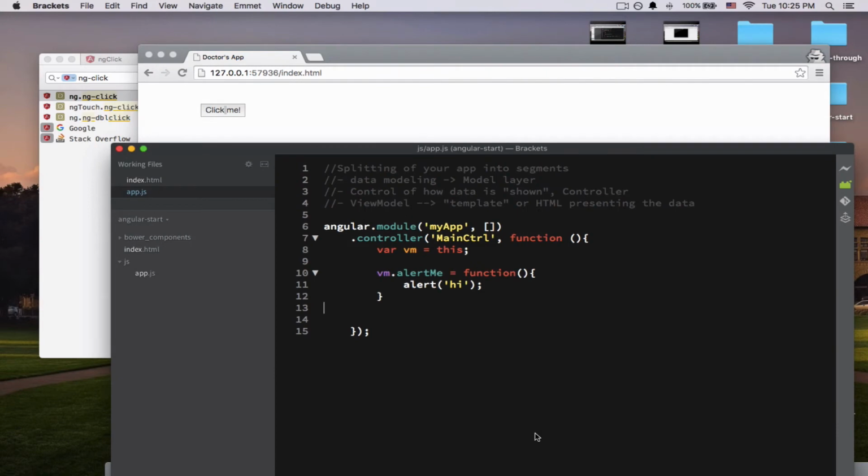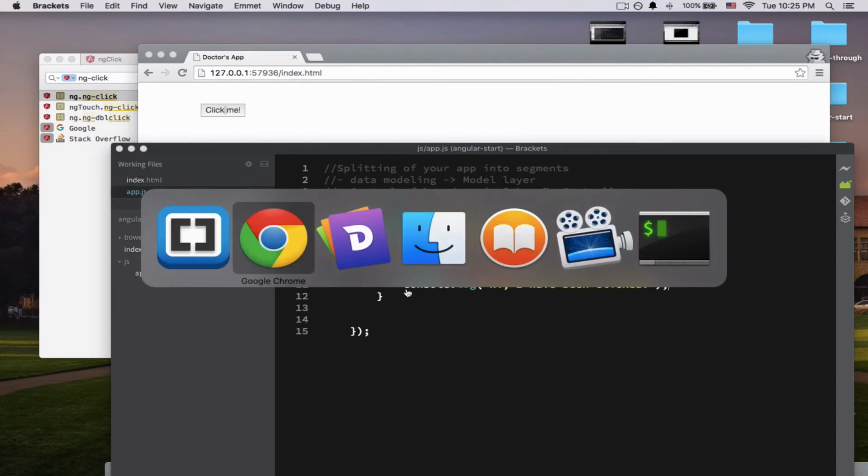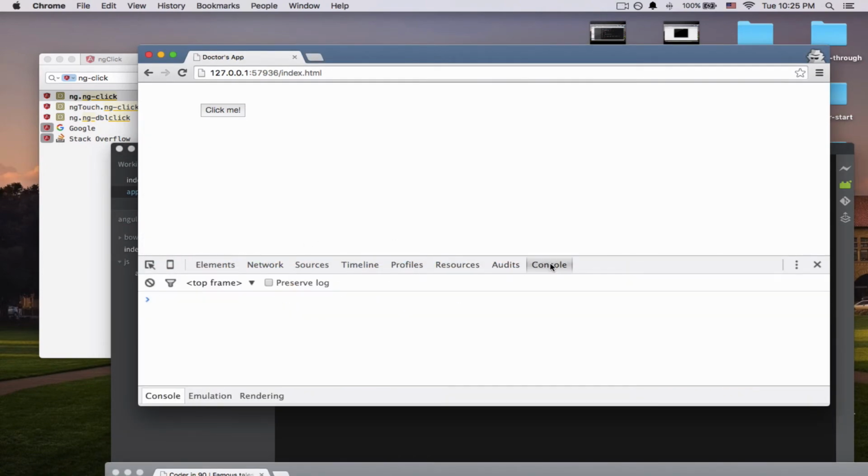Now, something I haven't yet shown you is how to do logging. We could do a bit of logging as well. So let's log and say, hi, I have been clicked. When we refresh and go into our console and click this, notice that hi, I've been clicked is one of the results that is being returned to us.